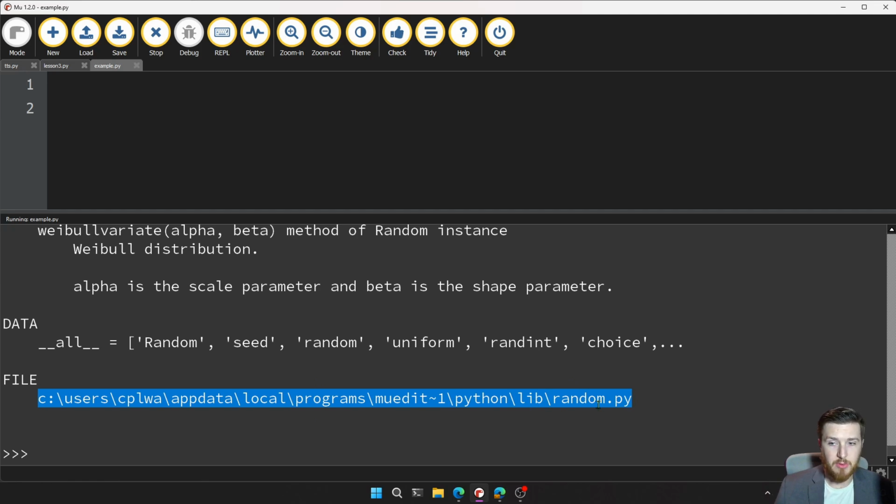Now, not every module is written as a Python file like this one is. Some of them, like in the book, they talk about sys for system. That module is actually written in a different programming language, and so you can't even view the code for it. But I want to show you with this file, maybe this will help it make sense.